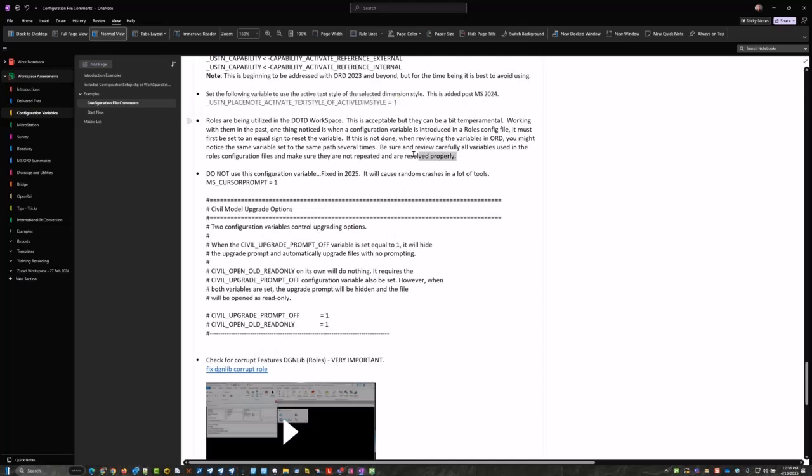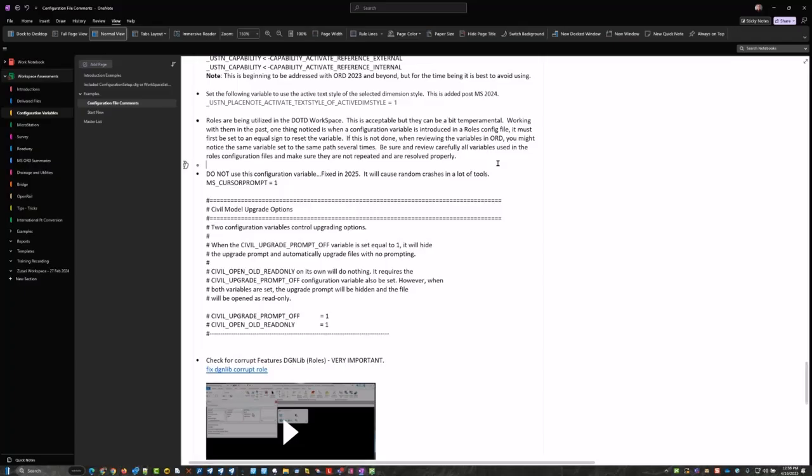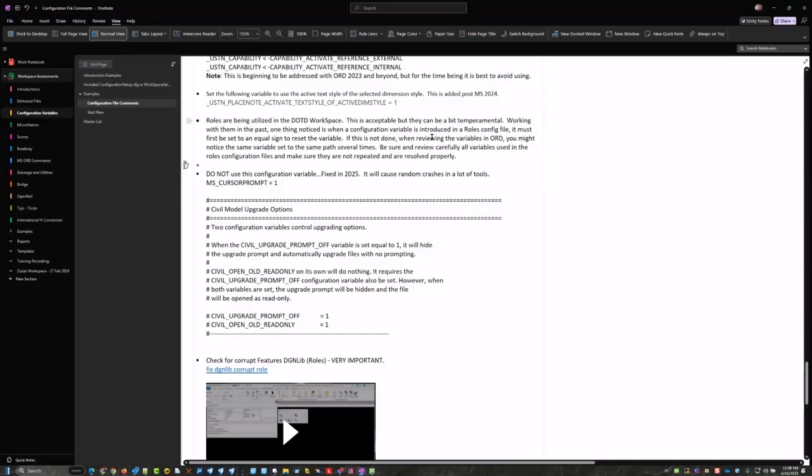All right, so here's going to be my little gripe on roles. Roles are being utilized. This is acceptable, but they can be temperamental. This is a hint. Working with them in the past, one thing I noticed is when a configuration variable is introduced in a roles configuration file, it must first be set to an equal sign to reset the variable. If this is not done, when reviewing the variables in ORD, you might notice the same variable set to the same path several times. I promise you, you will. Be sure and review carefully all variables used in the roles configuration file and make sure they are not repeated and resolved properly. So use that equal sign at the top of your list, and that'll make your duplicates go away, okay, if you're using roles.